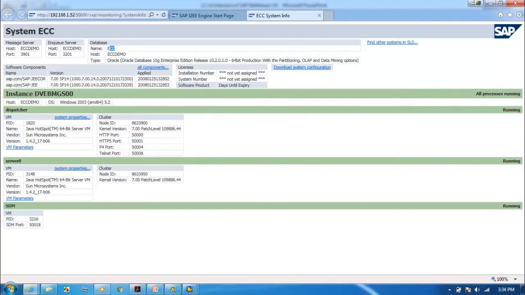These are all the instances which are running in the system, and you can also see the OS. It's running on Windows 2003, and it's an AMD processor. That means a normal processor. And you could see the VM information, and you could also see the cluster information. HTTP port, this is also quite important for us. HTTPS port, the P4 port and the telnet port.